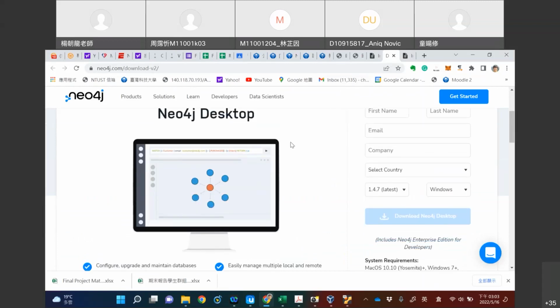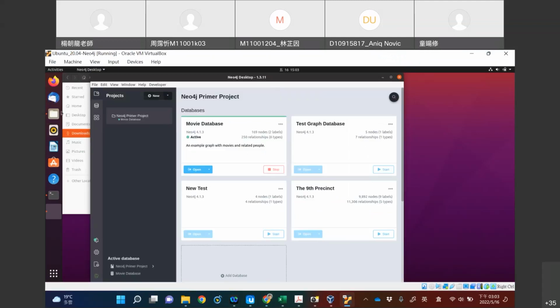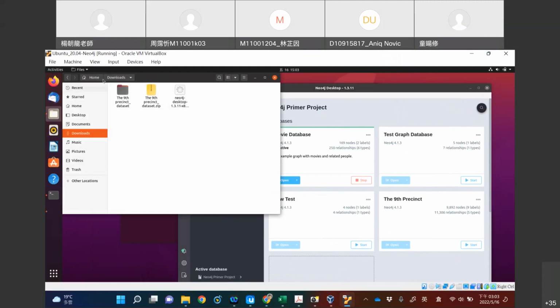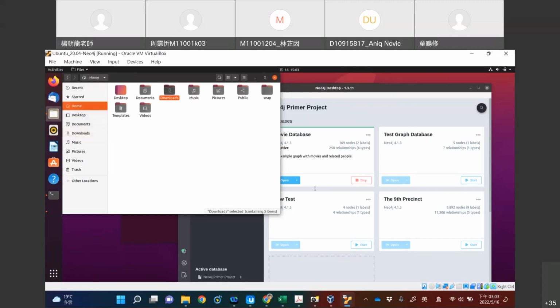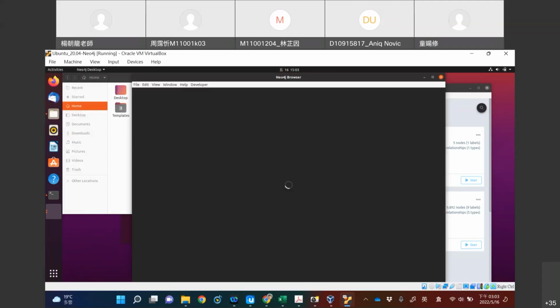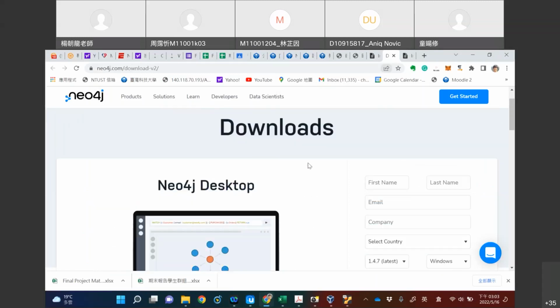Then you are able to download. But I would suggest that if you want to install in your Ubuntu environment, so that's my Ubuntu environment, you probably need to go to the browser in Ubuntu and download to a certain folder. Okay, let's quickly go through that. So you have to download it.